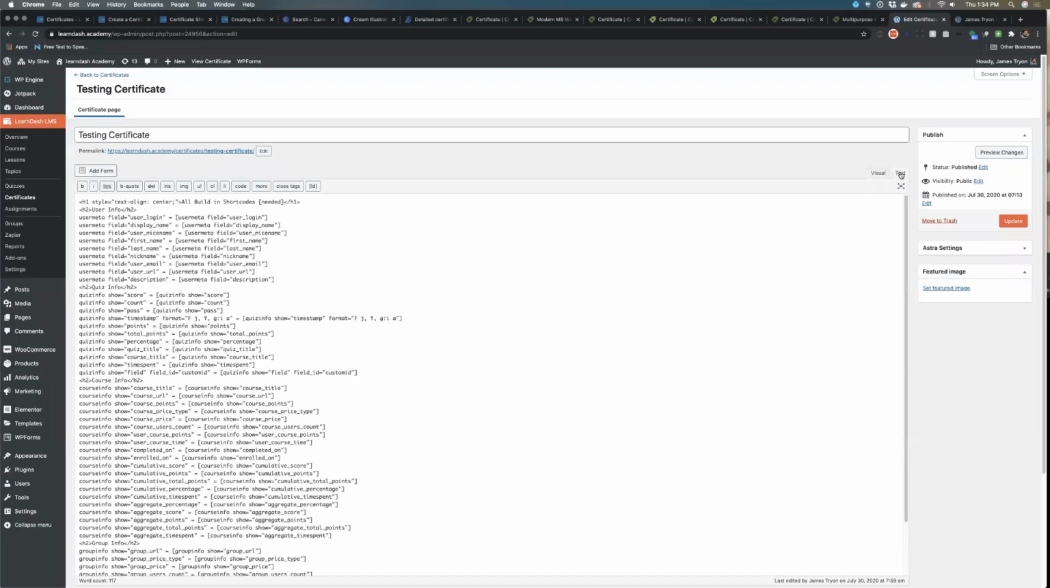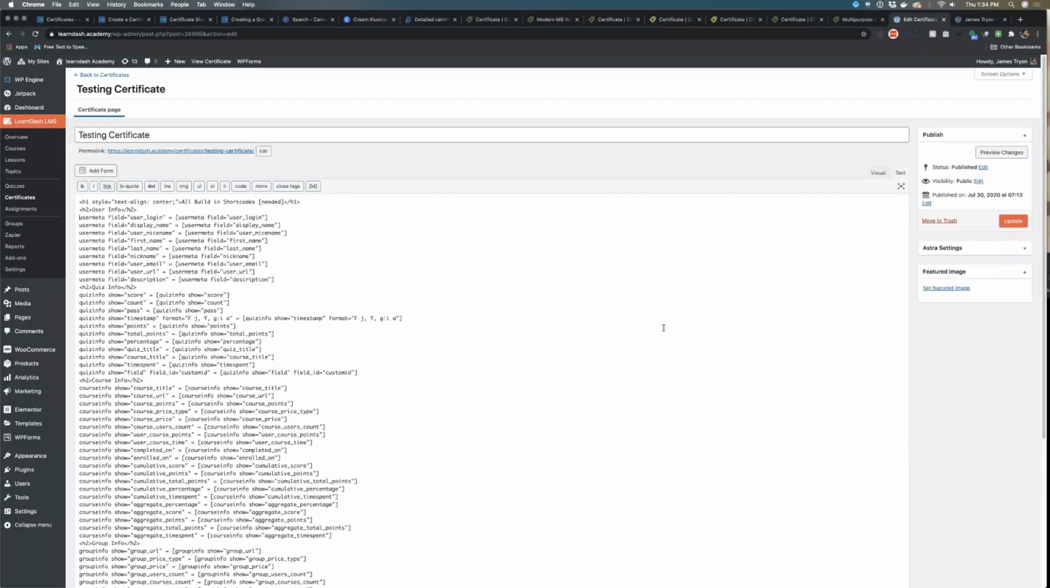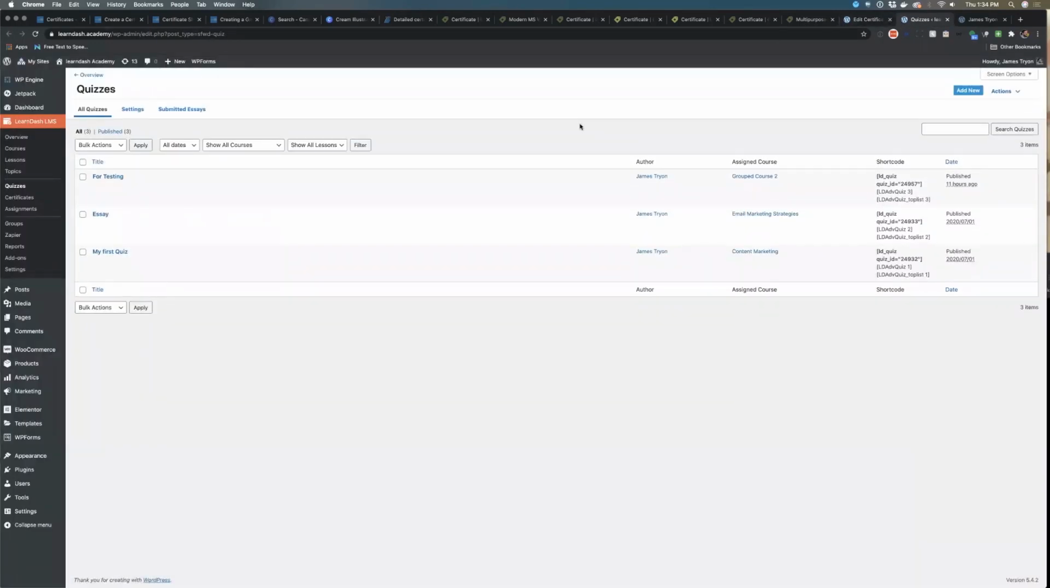So, okay, well, how do we actually view this certification? This is just a blank one for testing. So I like to make a simple quiz. So I'm going to go over here to quizzes. And the fun thing is this quiz doesn't need to be assigned to a lesson, a course, or anything. It can just be for testing.